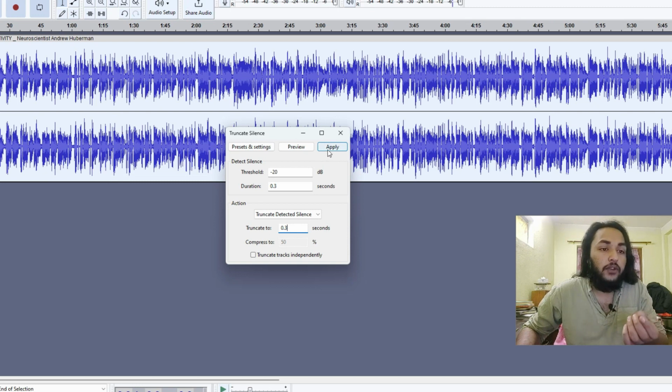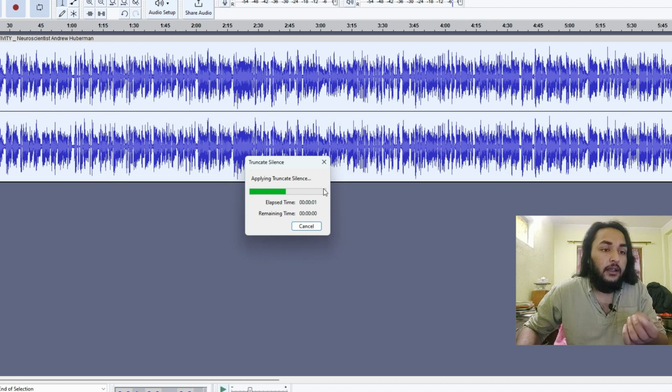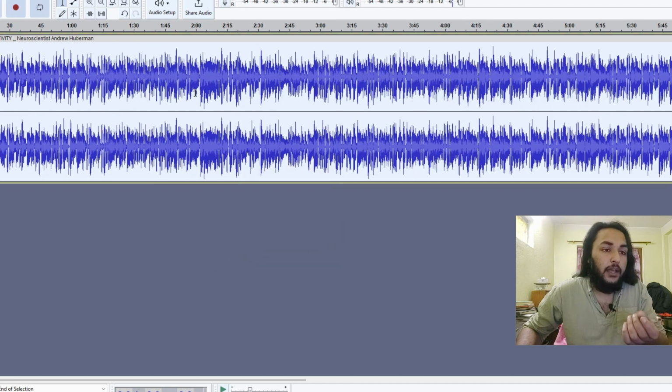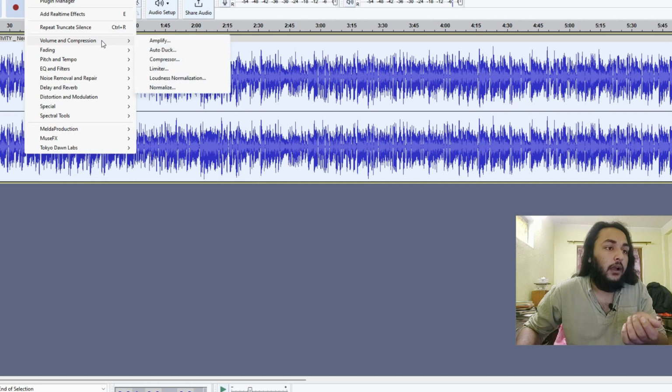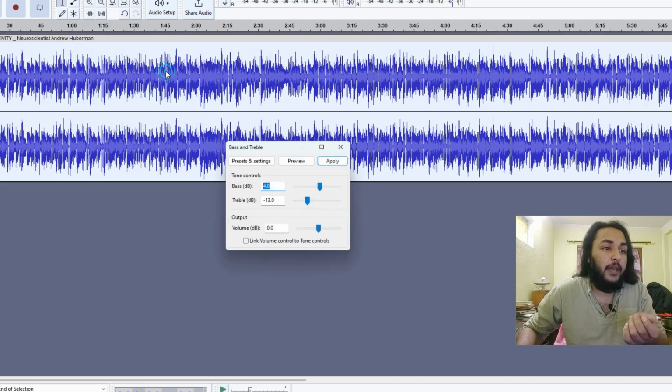Now I'm simply going to apply this, and once I apply, you can see it has been changed and the silence has been maintained. Now another thing I am going to do here is go for the equalizer and filters and change the bass and treble. Now what you can do is set the presets.